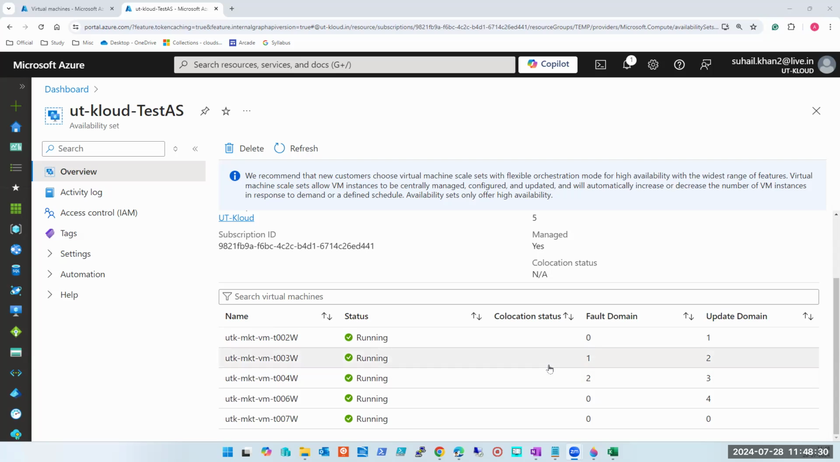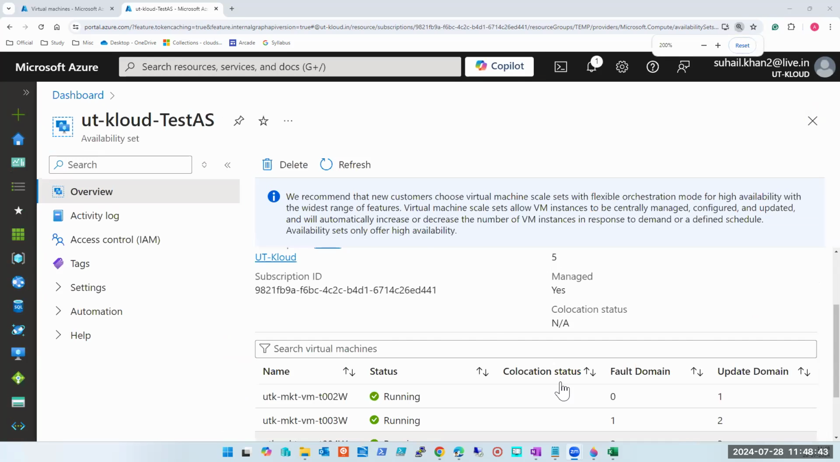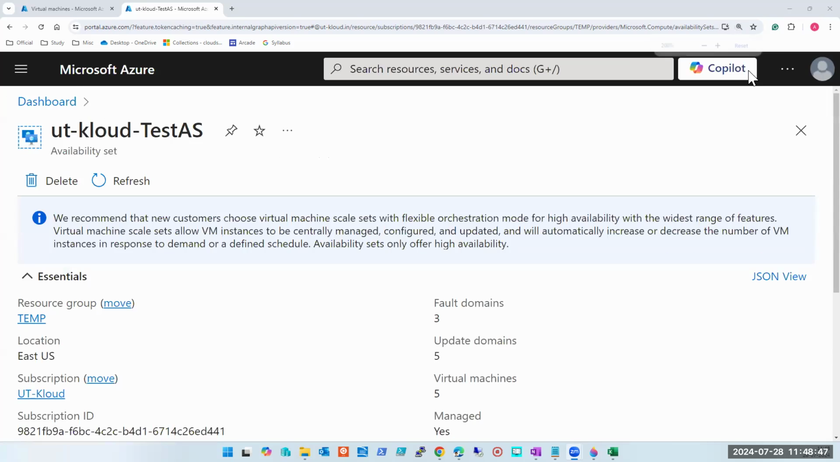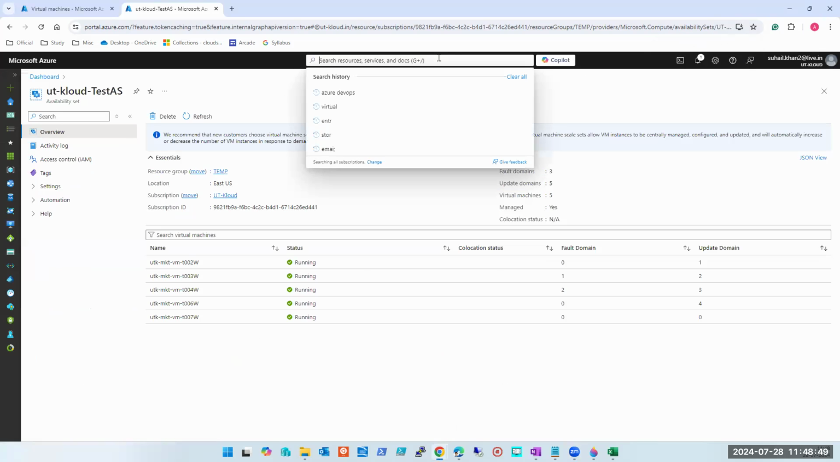My application is still working on these servers, server number 3 and 4, fault domain 1 and 2. Correct. Is this clear, guys, to everyone? Any questions, any doubt? We are done with this topic.